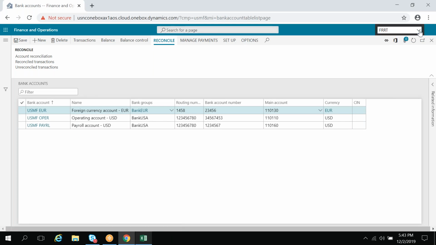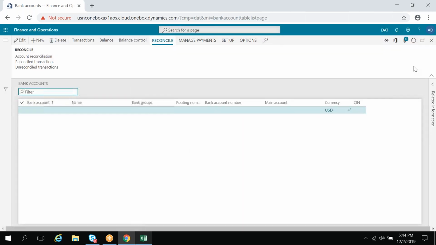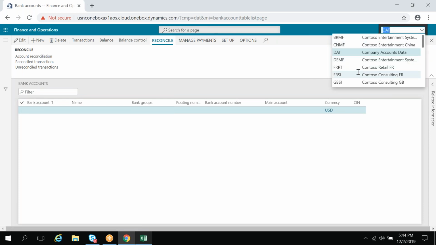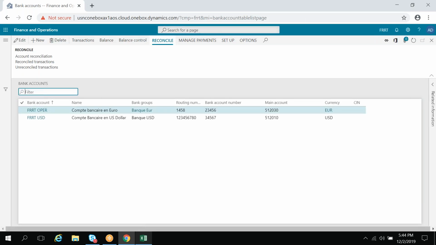Suppose I go back to the DAT company, there are no records, right? No records. Suppose I open the FRRT company, there are 2 records. Let us assume that I have taken only 3 companies. If you open another company, there will be records in that particular company also.